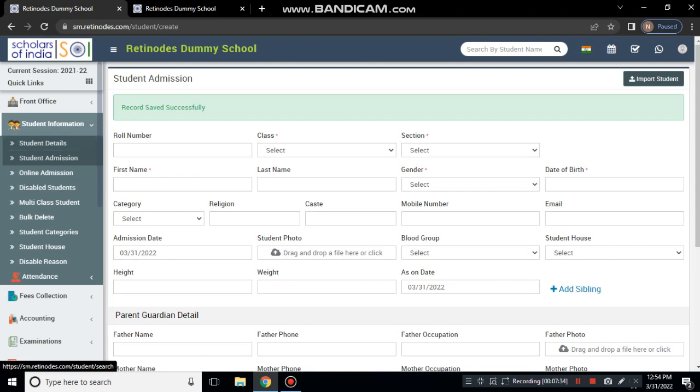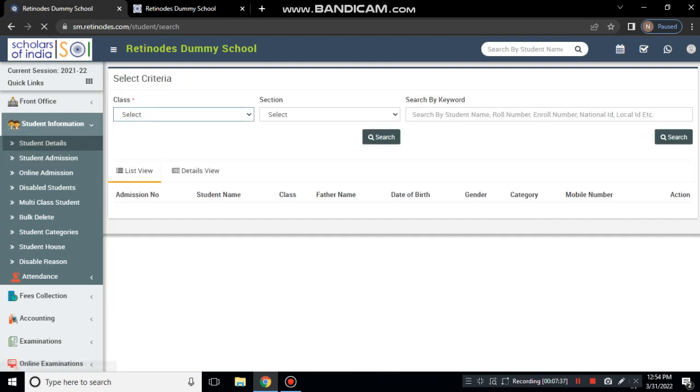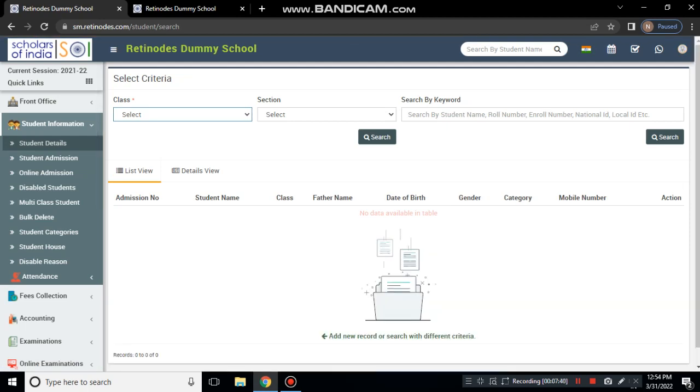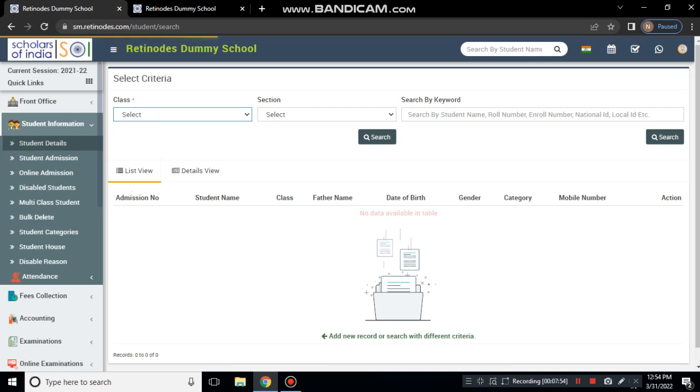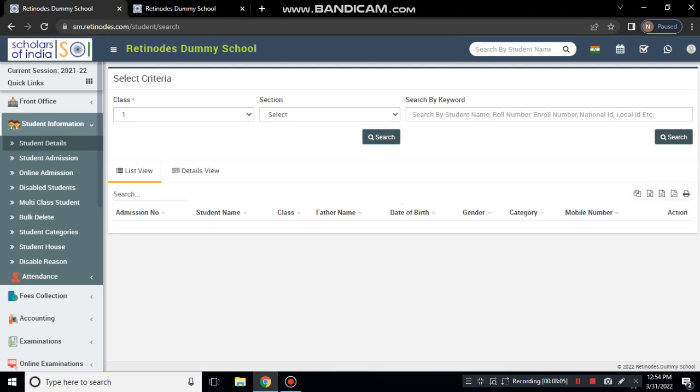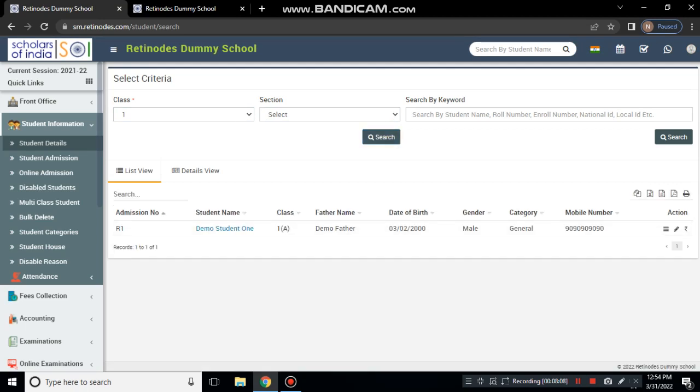Let's check where we can find this student. So we will go to the student details part. There are two methods, like if you do not know the name or class, just click on search. So you will find the details of that student. Suppose we want to find students from class 1. Just select class 1. If you have a specific section, then you can select the section, otherwise just click on search. So from there you can add fees, edit that student, or view that student.